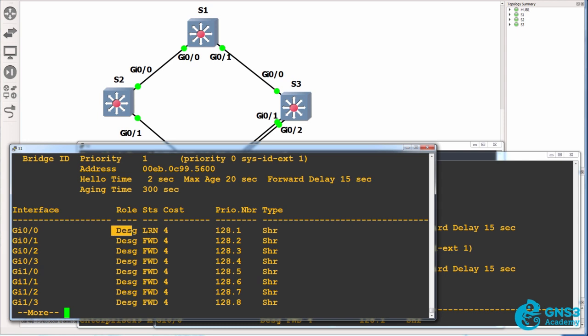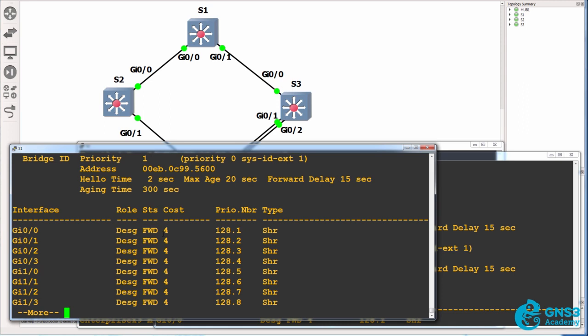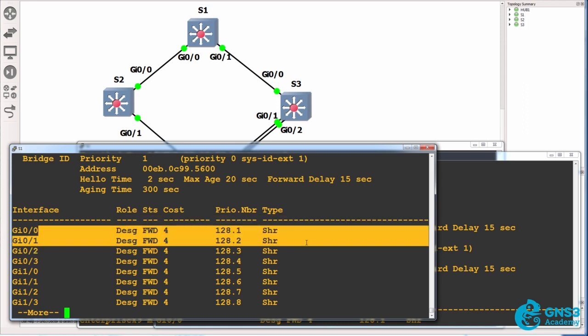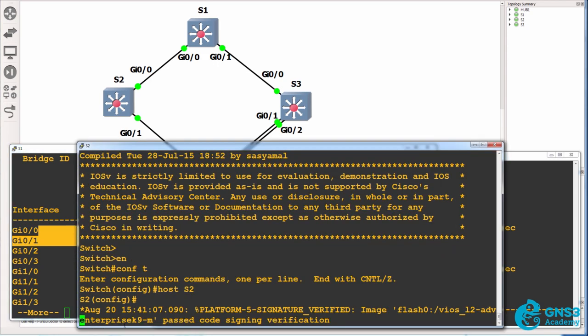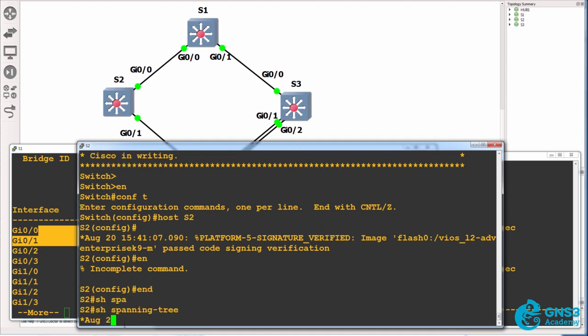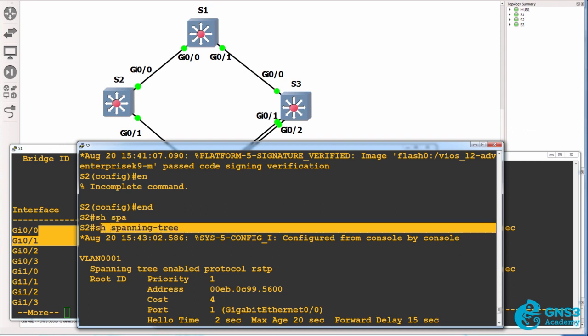Some ports are still in the learning state, but there they go to forwarding. So we can see all ports on the switch are forwarding. Those are the 2 ports of interest on switch 1. On switch 2, show spanning tree. So there's the command, show spanning tree.